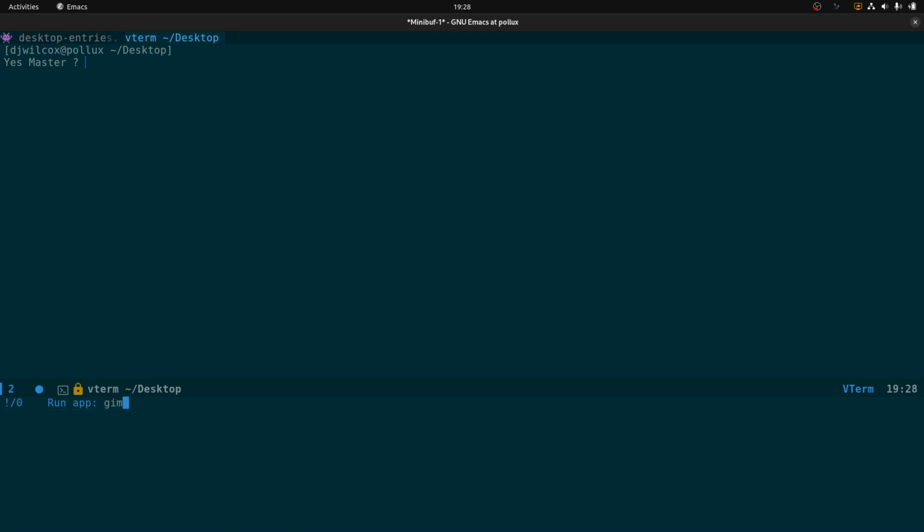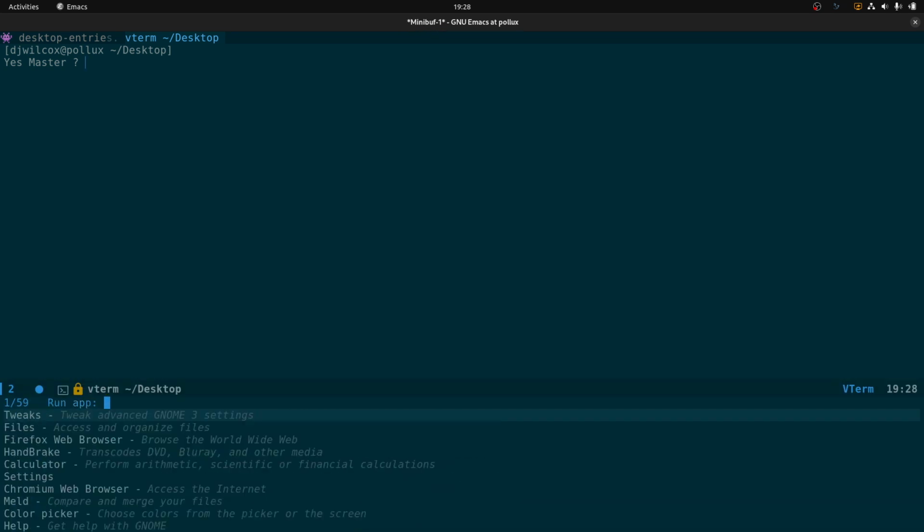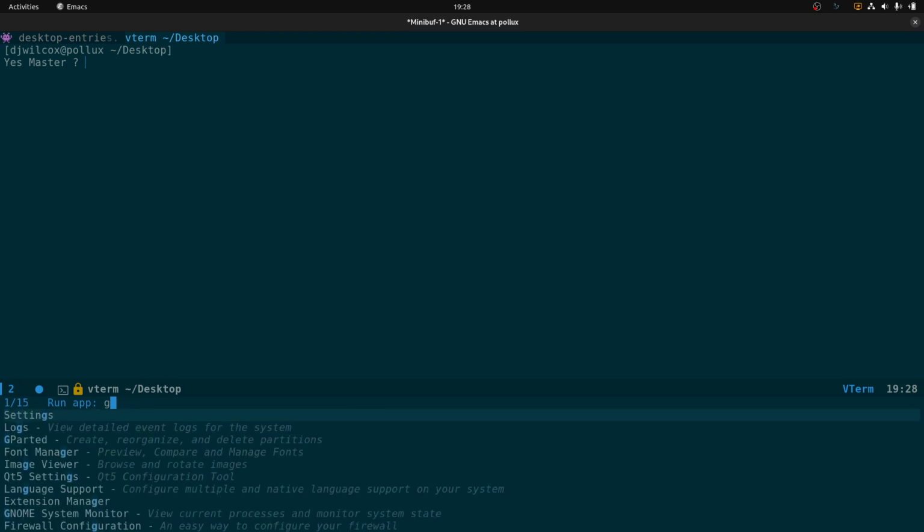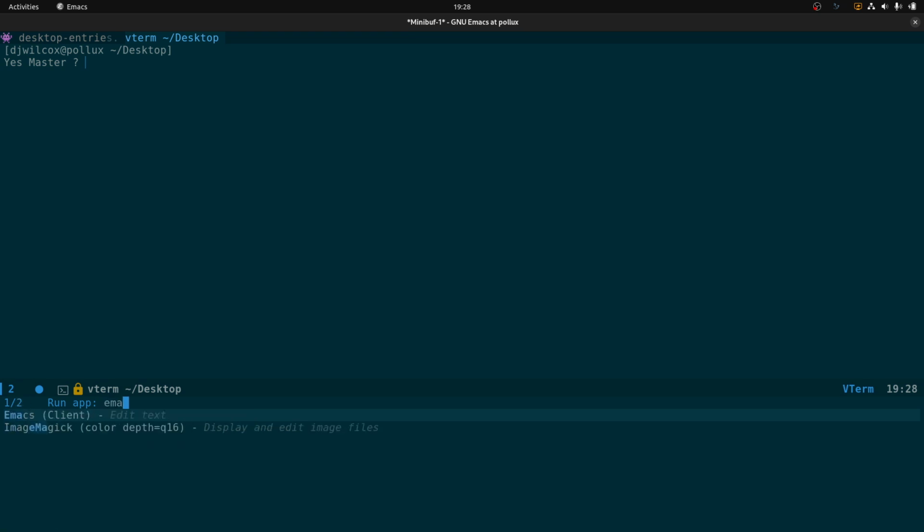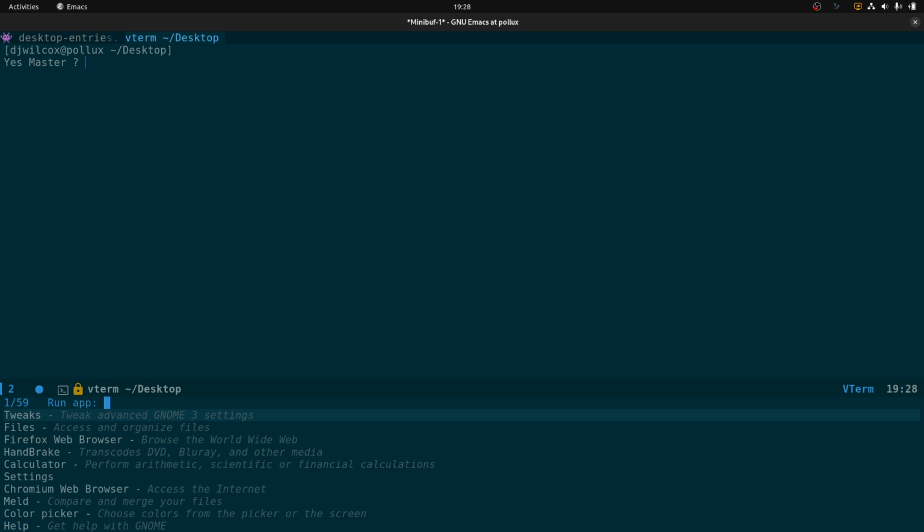So I could launch RetroArch, or let's just try GIMP. See, GIMP's not showing up. I thought GIMP was showing up before. That's weird. Application launcher, GIMP. No. That's weird. So there are a couple of things that it's not picking up. Emacs client, yeah. So maybe a couple of the nixpkgs applications are not being picked up. But to be honest, I don't open those applications very often, so it's not too much of an issue.